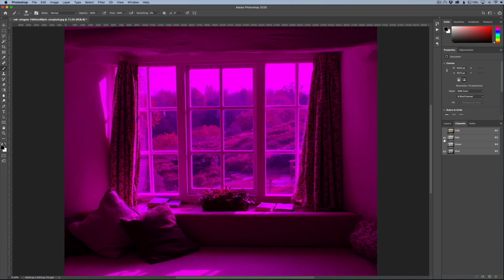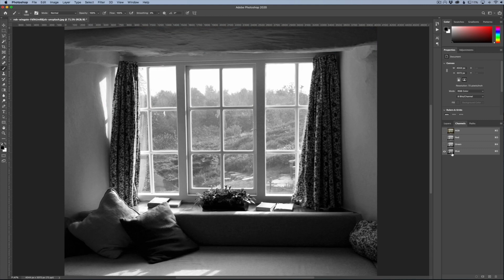So I'm going to go down here to the blue channel, and on my keyboard, before I do anything, I'm going to click on the thumbnail. But before I actually click there, I'm going to hold the Command key or the Control key. When I do that, it's going to select everything in that blue channel. You can see we have the little marching ants here.